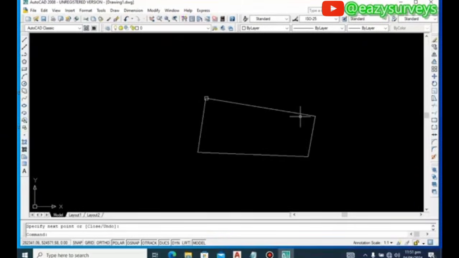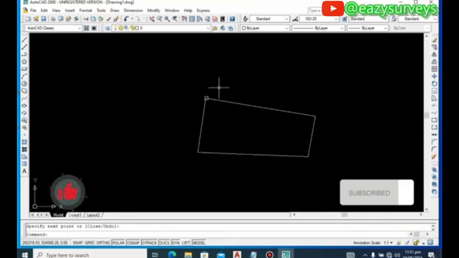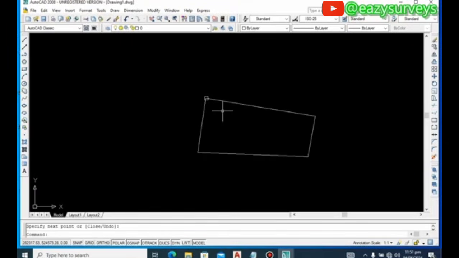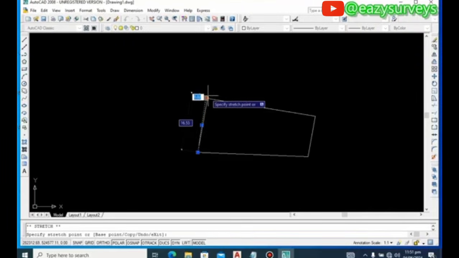All right, so this is the angle and distance method. So that is just how to join the traverse line, to plot the boundary lines on AutoCAD 2007 or 2008. Do we get that? So I have successfully obtained my boundary points, the traverse line, right?